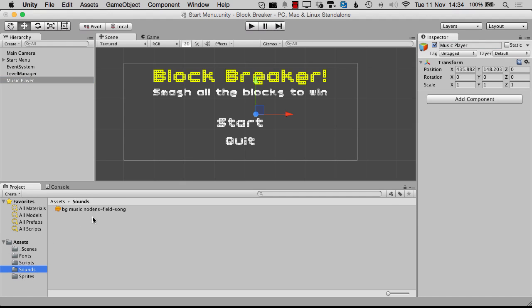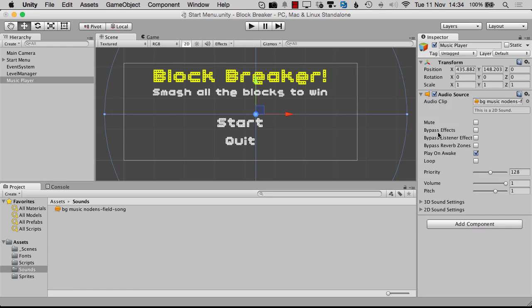Now I can add the sound to it. Just grab it, drag it, and drop it on the inspector or on the object itself over here. And it will add a component called an audio source. It guesses what you mean by saying I want to drop it. I'm going to reset the transform of this. So click on the transform of the music player and reset.